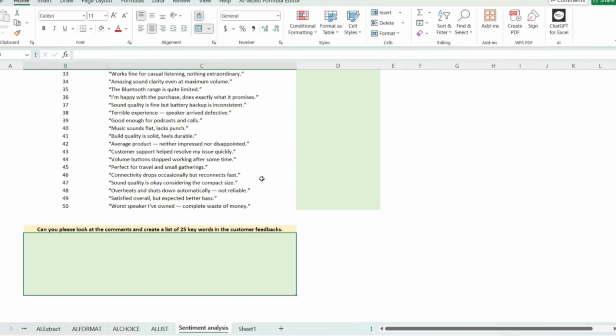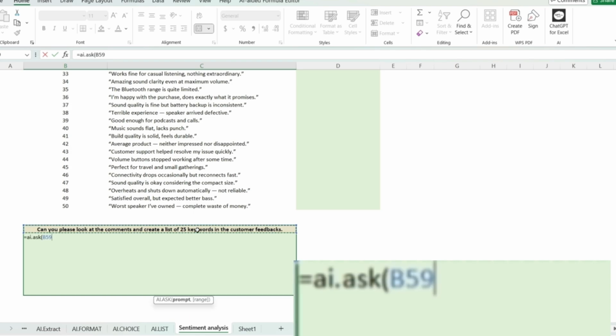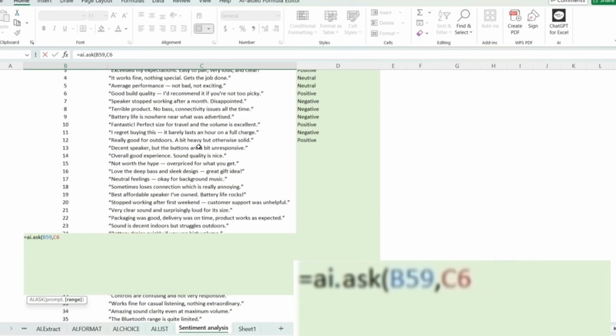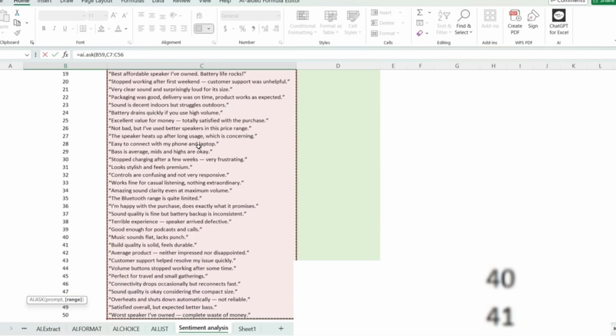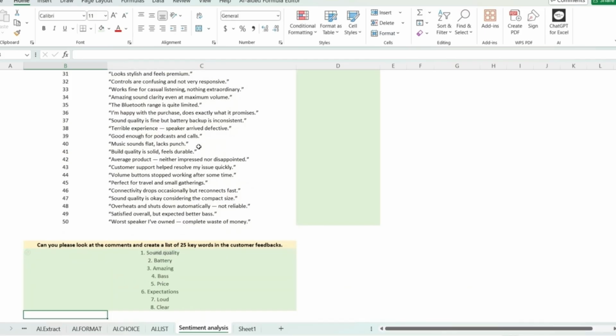Let's look at another example. So here what we'll do is use all the comments above and ask ChatGPT to create a list of 25 words used by the customers in their feedback. So we will again type equals AI dot ask, bracket open, the prompt is here, and then we'll give the range for all the customer reviews by selecting all of them at once, close the bracket and enter.